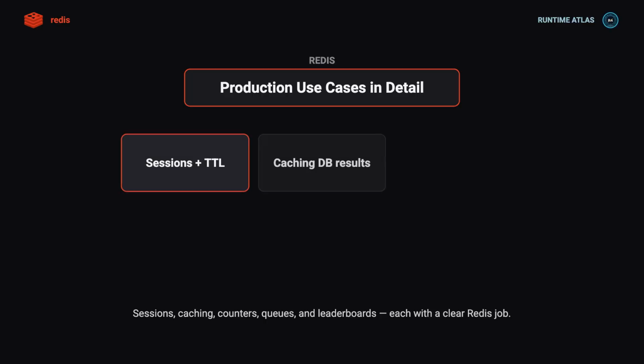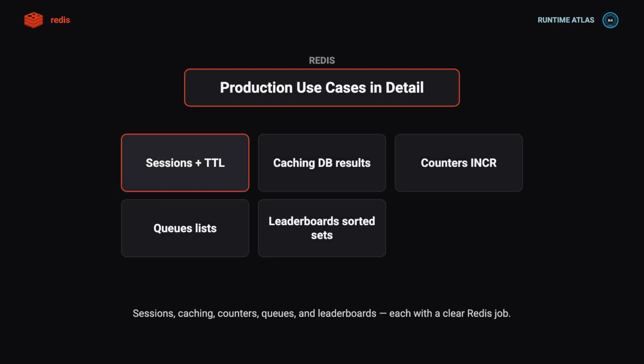Here's how those jobs look in production. Sessions store a login token under a key with a time to live so old sessions disappear without a cleanup cron. Caching stores a serialized database result under a product or user key so the next request skips the database. Counters use a single atomic increment so two servers never race when updating a view count. Queues push email or webhook jobs onto a list and workers pop them when ready. Leaderboards keep players sorted by score so top 10 queries stay cheap.